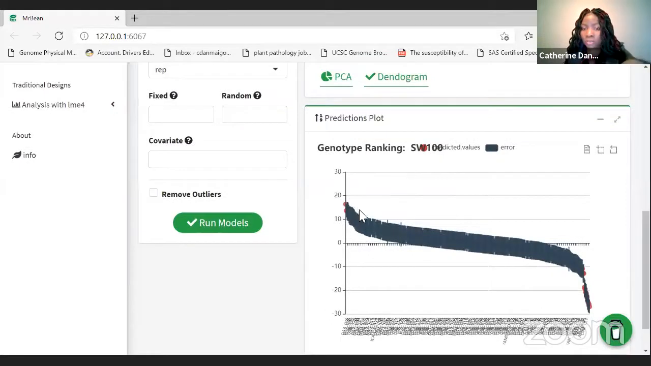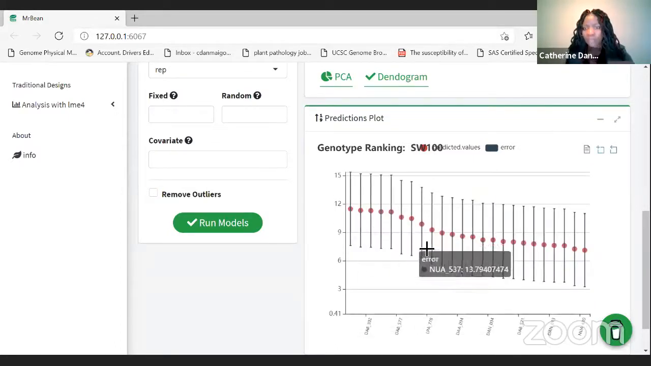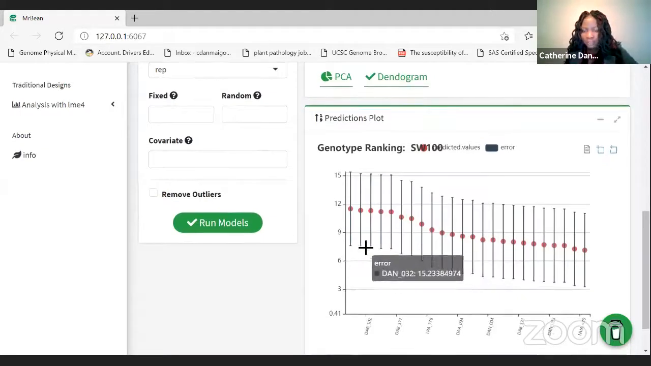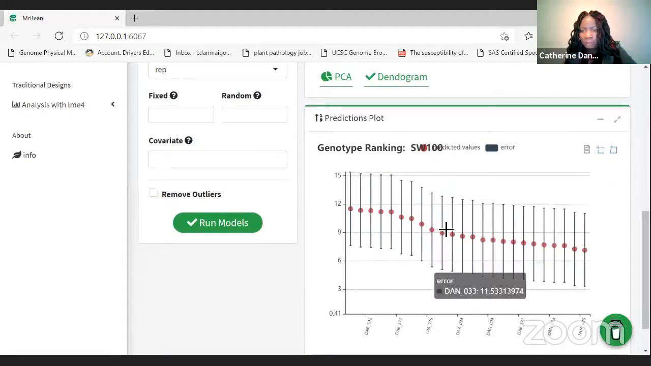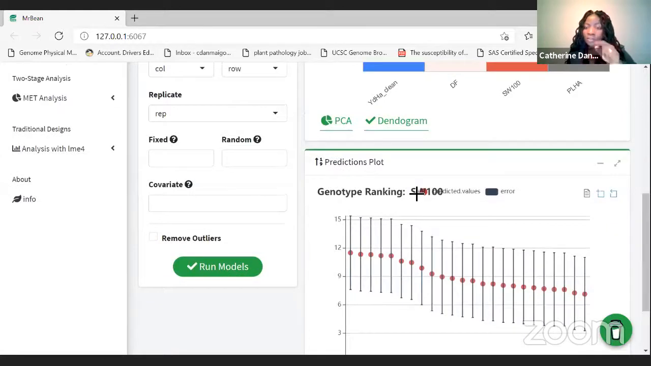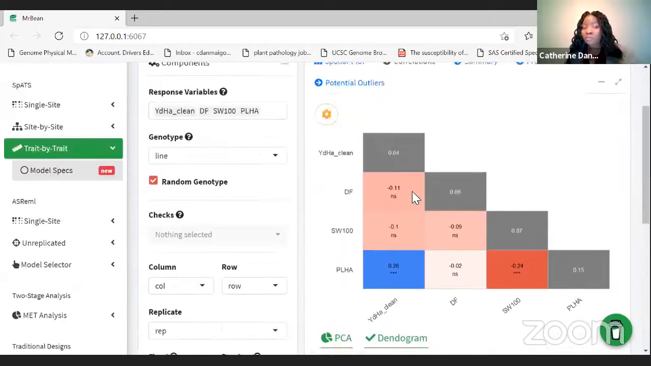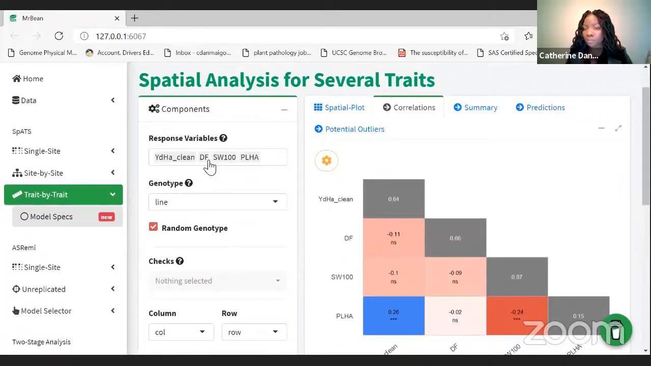If you want to zoom into the genotypes that have the highest 100 seed weight, you just need to click on this zoom, and you can just highlight the region that you want to see. There's also a zoom reset. And of course, you can see the lines that are the top performers in terms of 100 seed weight. So this you can do for individual traits that you analyze with the model.